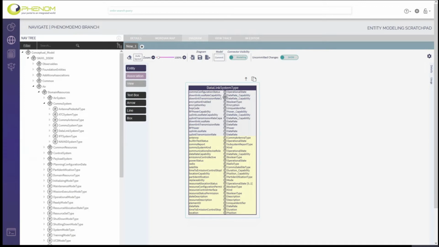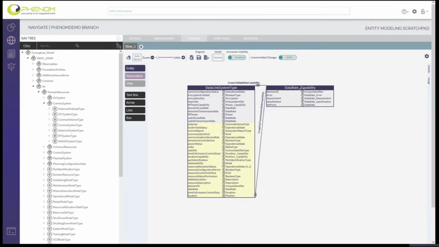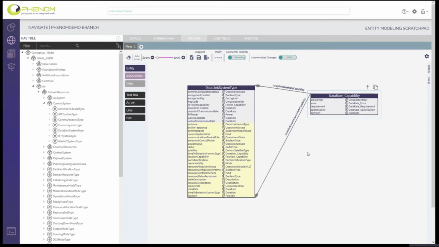You see all of these little icons here, the O's are observables, E's are entities, and we probably won't find any A's here. Click on the entity, and it gets added to the display. Now, you note that we have several different arrows pointing to it. Well, that's because there are several different data rate capabilities composed in data link system type.